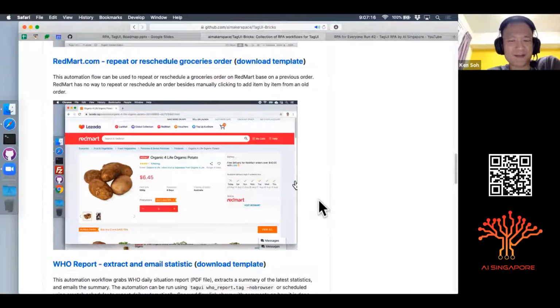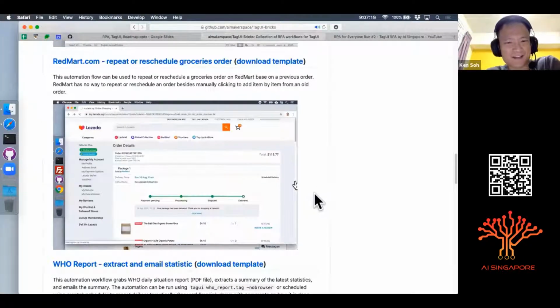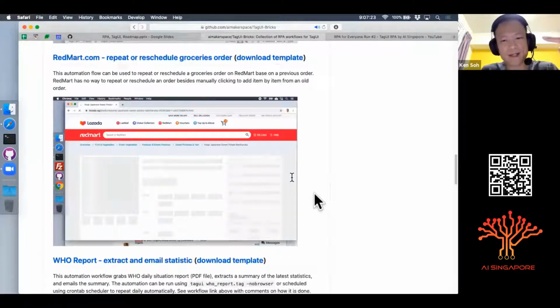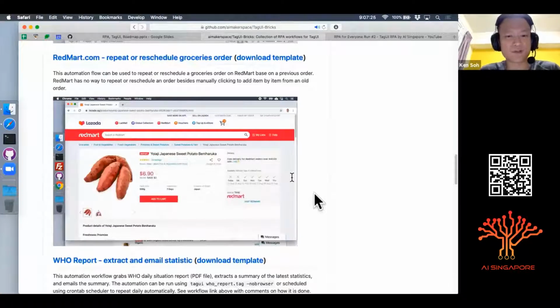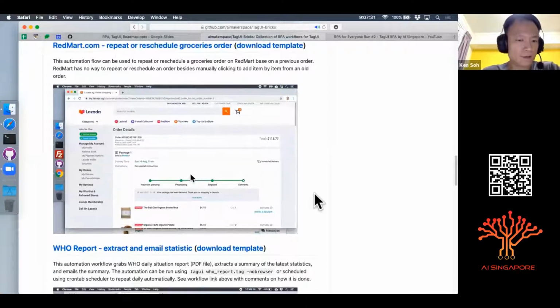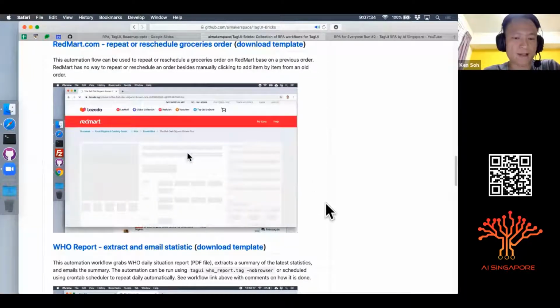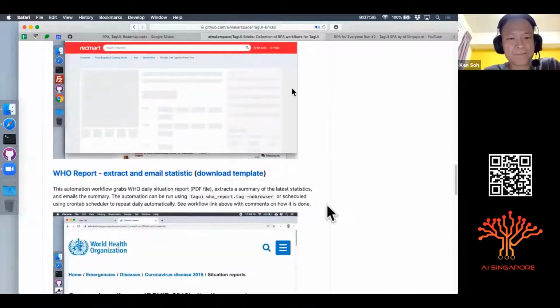And why do we do that? Because as big as RedMart is, there somehow doesn't seem to be a function to repeat a previous order. So we have to manually add item by item, which is very time consuming. For us, we never shop at the physical supermarket. We always order online, so the quantity will be a lot. So for us, RPA will save us time.